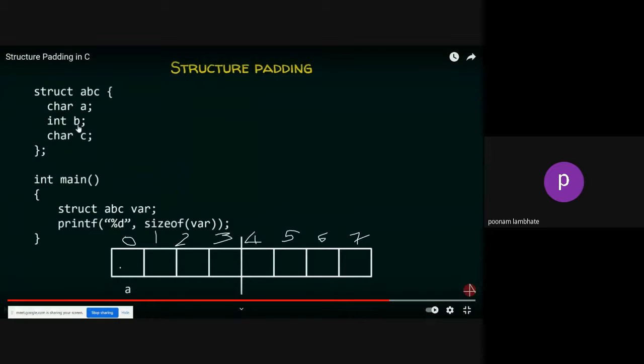So you'll store A at the 0th location. Next you have integer B, but I cannot use 1 to 3, right? Because I have to store at a multiple of 4. So I will start from location 4, 5, 6, 7. This whole 4, 5, 6, 7 will get occupied by the integer. So how many locations are empty? 3 locations. Locations 1, 2, and 3 are empty. So till now I have accessed how many locations? 8 locations. Sorry, not 2 bytes. 8 locations means 8 bytes. I have accessed 8 bytes.